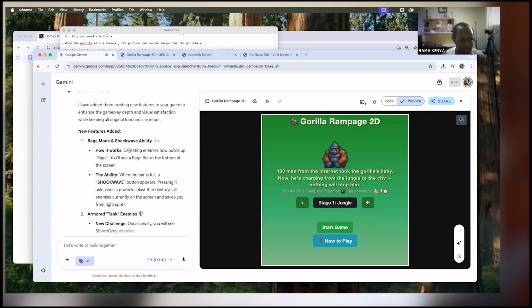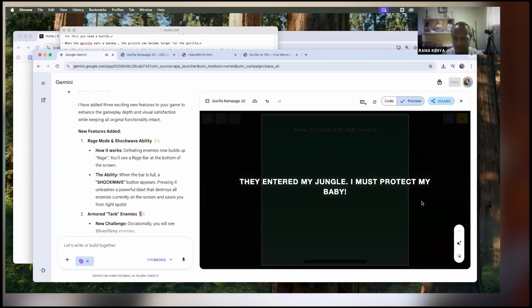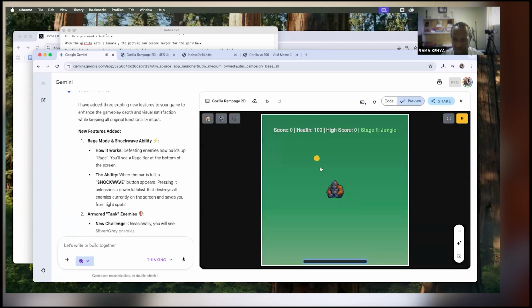Armored tanks, it said rage bait. Defeating enemies now builds up rage. You'll see a rage bar at the bottom. Okay, so let me click on start. Oh, there's a rage bar at the bottom. Oh, rage bar. Oh, amazing. So we have a rage bar at the bottom. Oh, this is amazing.